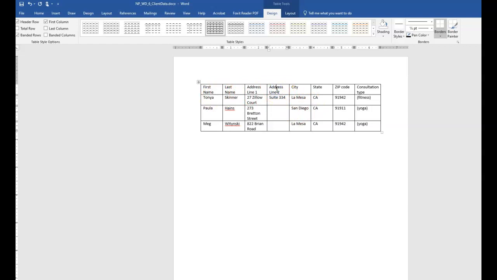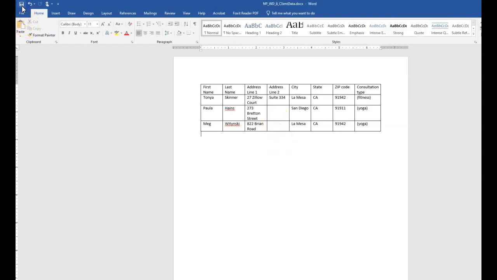Welcome to the world of Word and text and tables and tabs and merging and all of that good stuff. You'll save this document and then it'll be time for massive screen checks. Let me know if you have any questions.